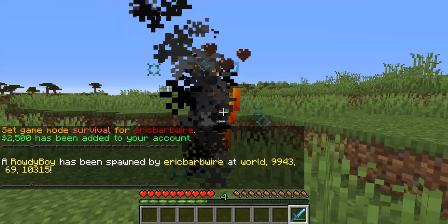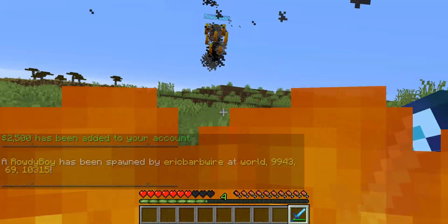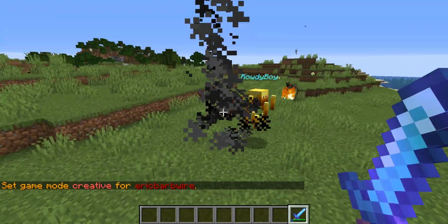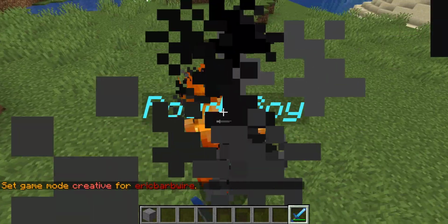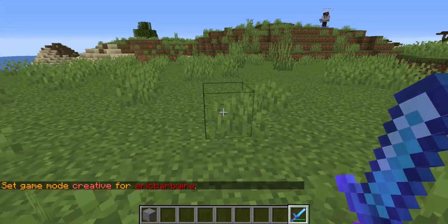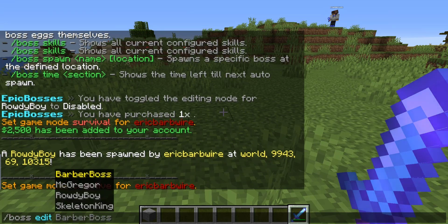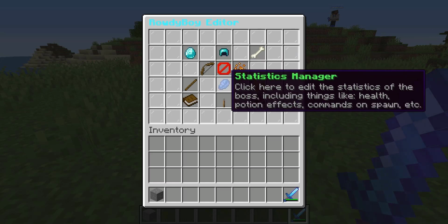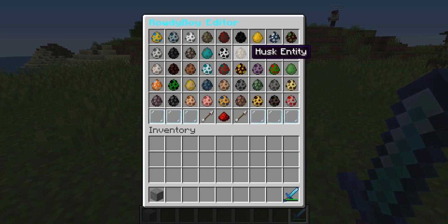I actually completely forgot that we had him set as a blaze. So he actually comes in with no armor, but he hits kind of hard. That's kind of annoying. Let's go kill this bad boy real quick. Wow, he has 55 health. That's quite a bit. Okay, so let's go to edit, just for sake of changing the mob. So that's going to be in the statistics manager, and let's go ahead and change him to a zombie.